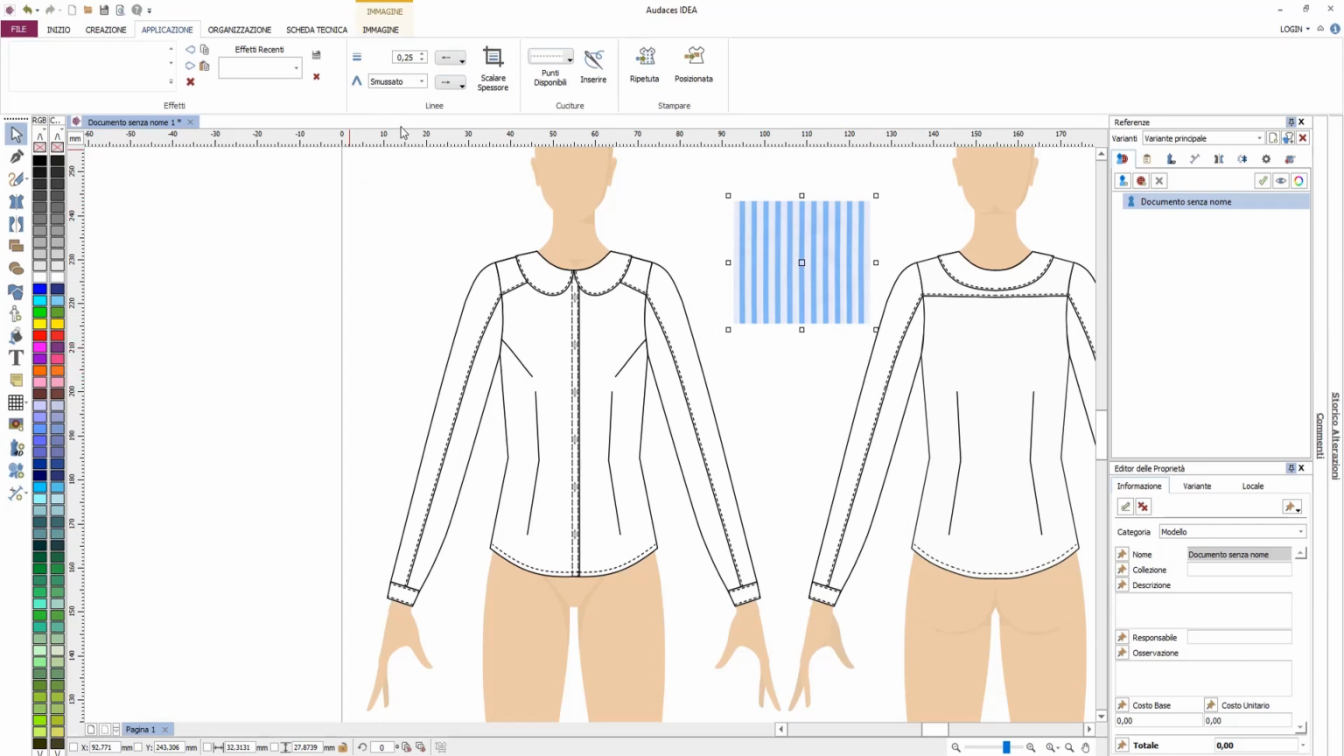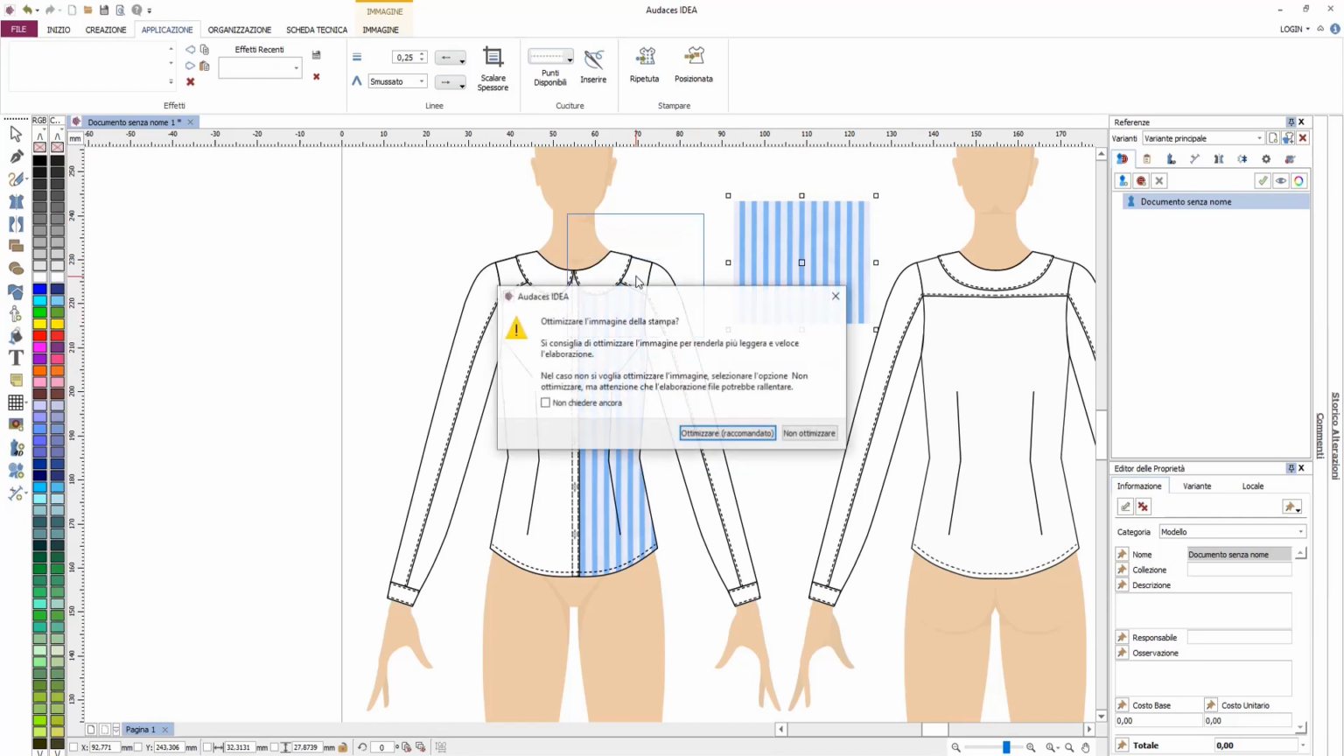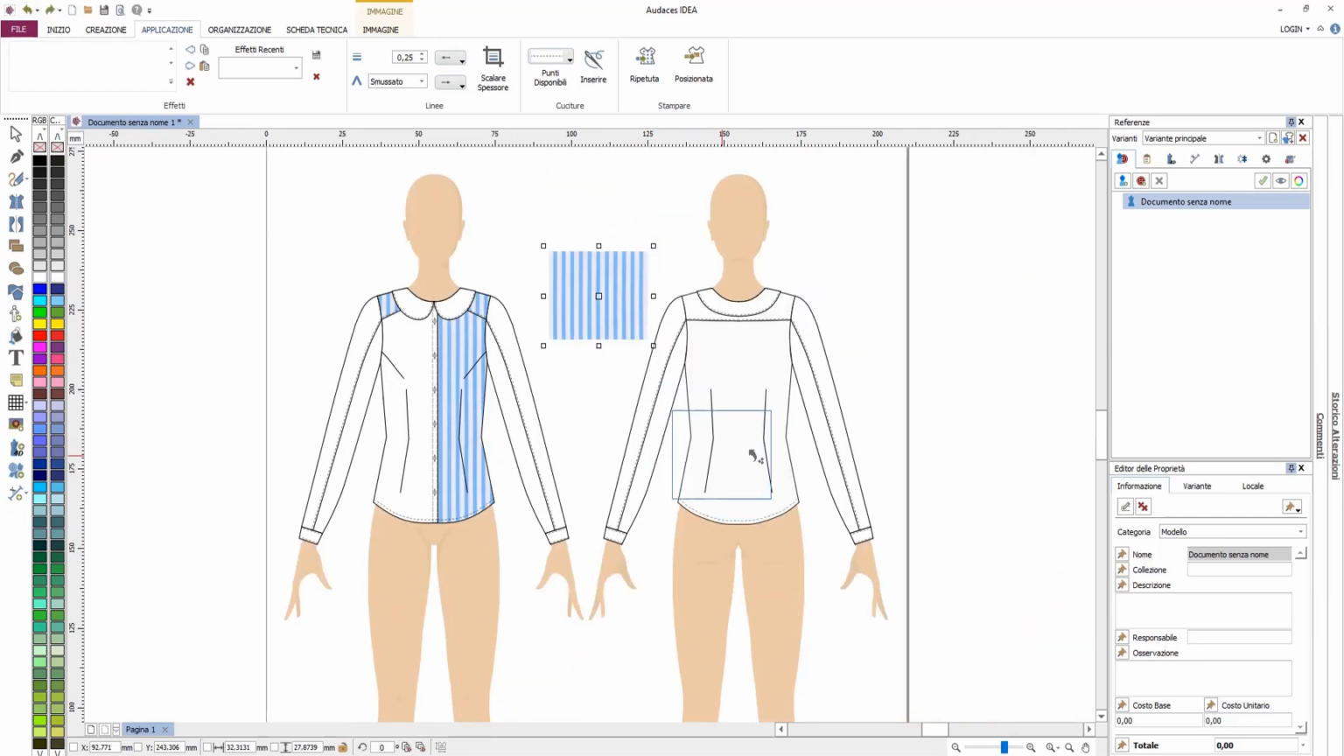Having the image selected, we go to the Application tab and select the Pattern Print tool. With the square that appears, we click inside the desired piece, and in the window that appears, we select Not to Optimize in order not to lose the quality of the image.